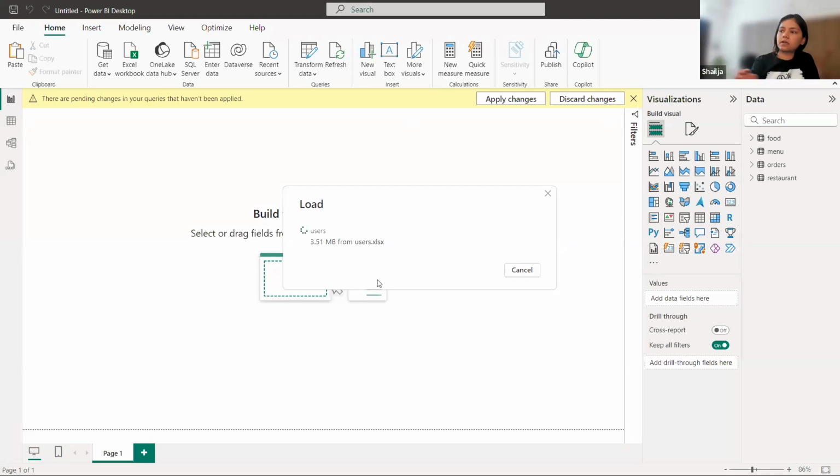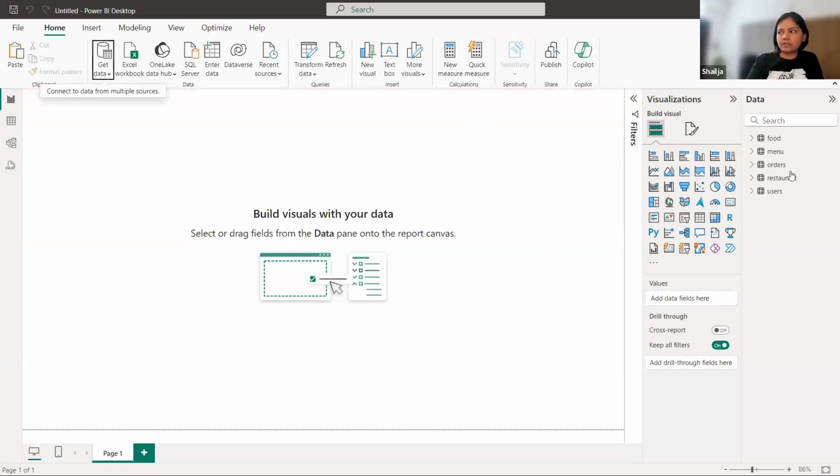Okay. The last one is loading. I'll give it a minute maybe. From next class onwards, I'll maybe preload the data set so that we can save this time. Okay. So we have all the 5 data sets loaded.